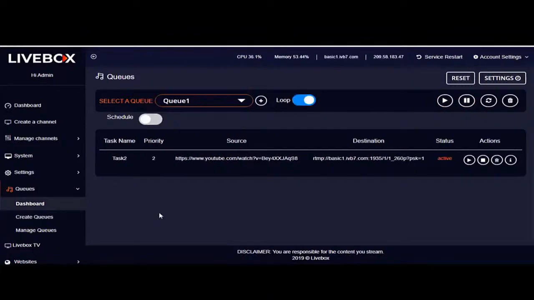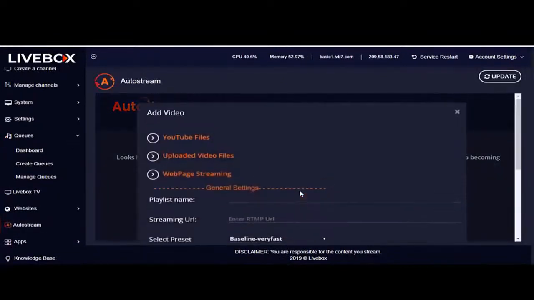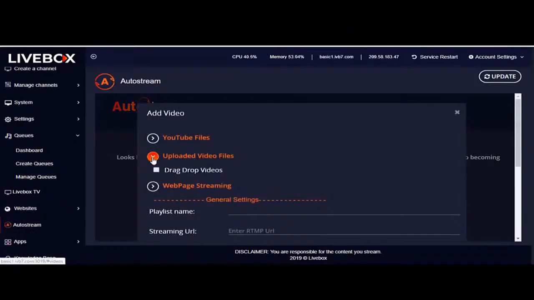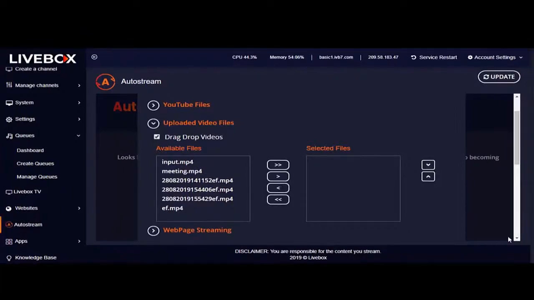And the third one is, if you use the auto stream feature, you can also create a playlist with your uploaded files like how we did in the queues feature. And if you use the auto stream feature, you can create a playlist with the uploaded files, as well as once the playlist is created, you can add even more videos to the playlist with the provided auto stream settings. So just by uploading a file on Livebox, you can go live on your streaming platforms and social media accounts without even using an encoder.